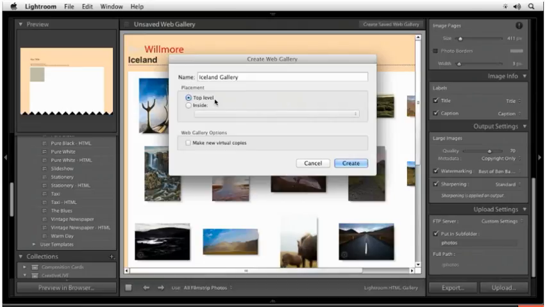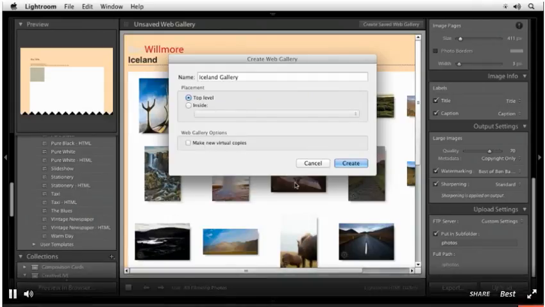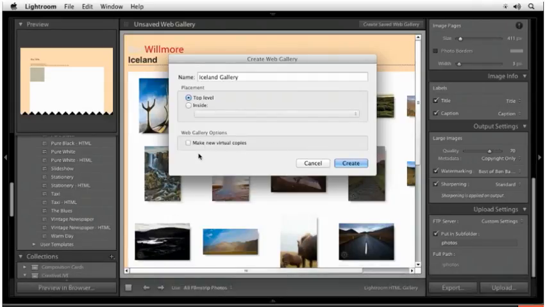And so I'm just going to put it on the top level so it's easy to see and say, oh, my Iceland gallery. If I'm worried about this changing, if I edit those images, I could say make virtual copies of all the images automatically so that any changes I make to the original files wouldn't affect what is used here, but I might want them to update.